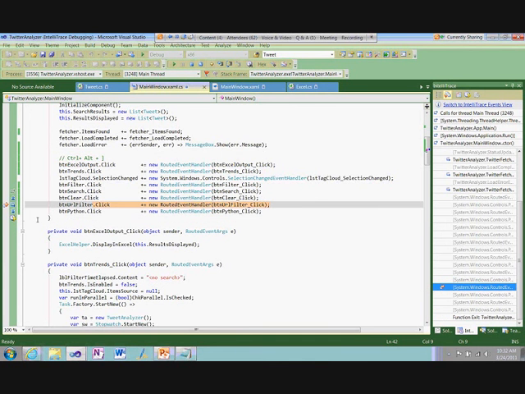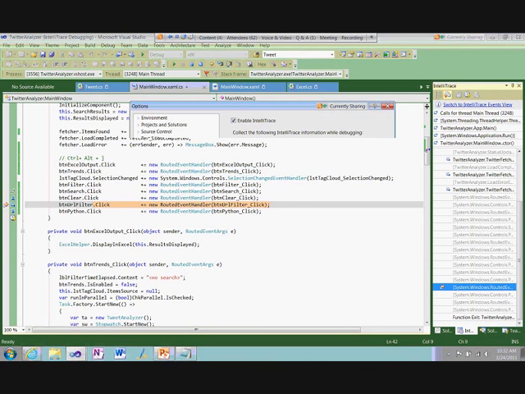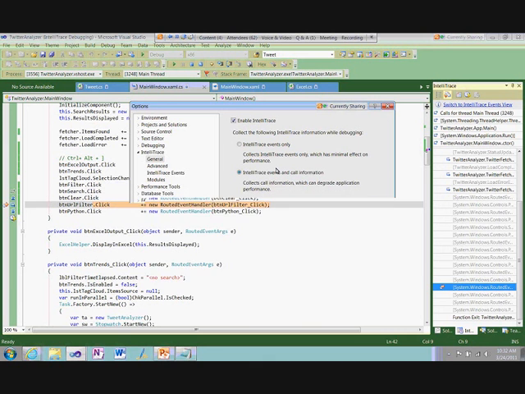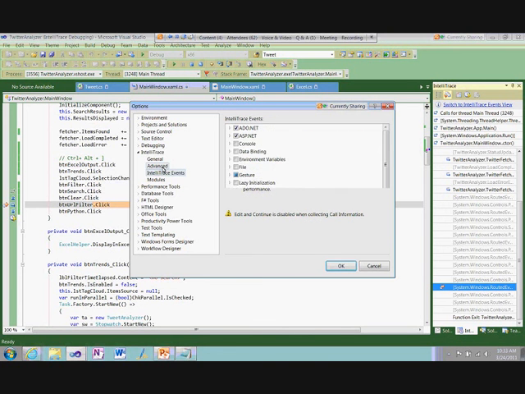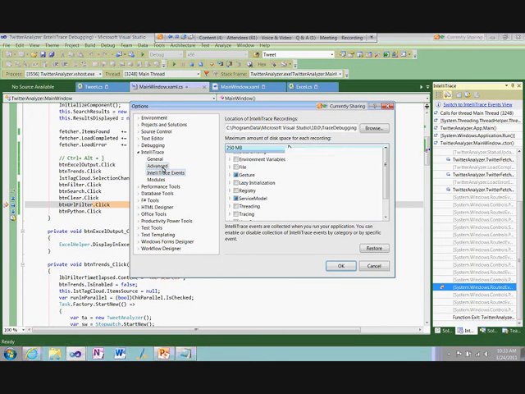And you can specify, there's tons of options here, if you want to record events only, events and call information, which events to record. There are some things you need to consider when you're doing this, like the maximum amount of disk space that you want to record.